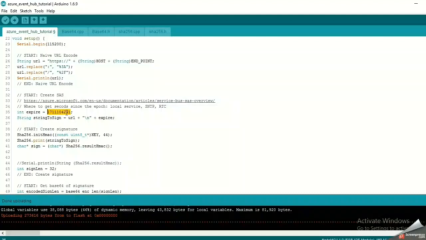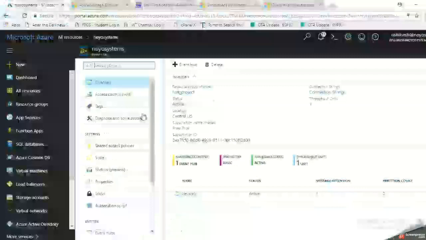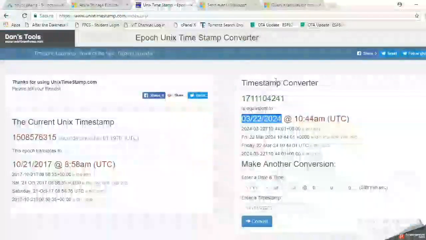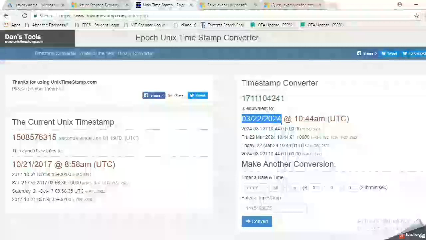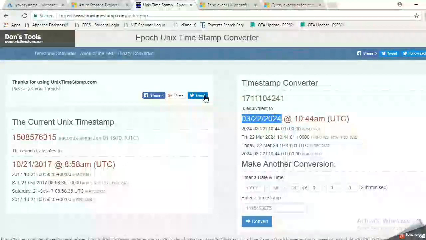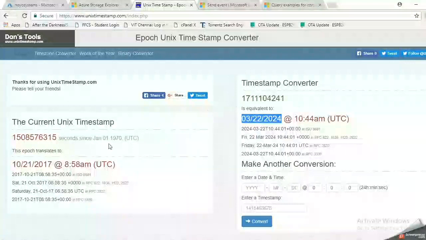So this is the Unix timestamp. You have to enter the expiry date in Unix timestamp. If you see here, Unix timestamp, I've given a time which is valid till 2024. If you want a key which has a very short time, so let's say you want your key to be valid only for the next 1 week, then you need to modify this accordingly. So this is the current timestamp. Okay, now let's get back to the code.